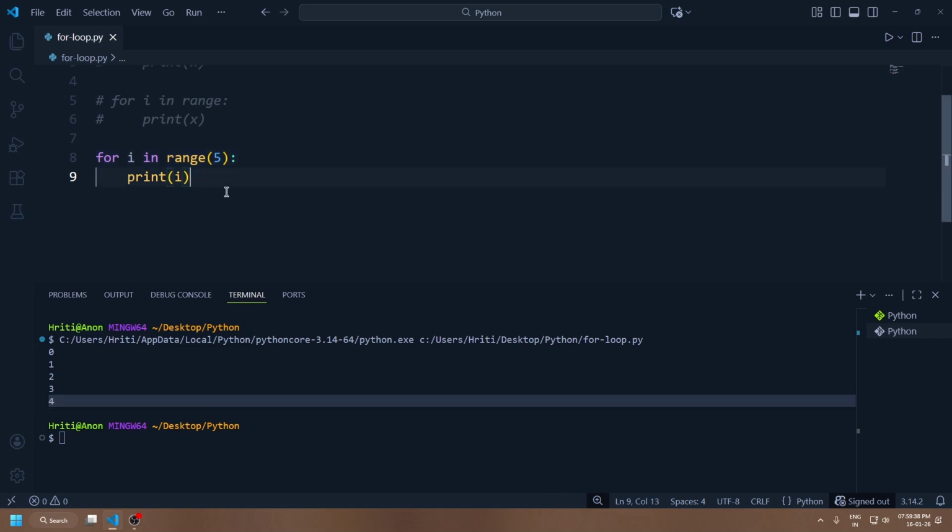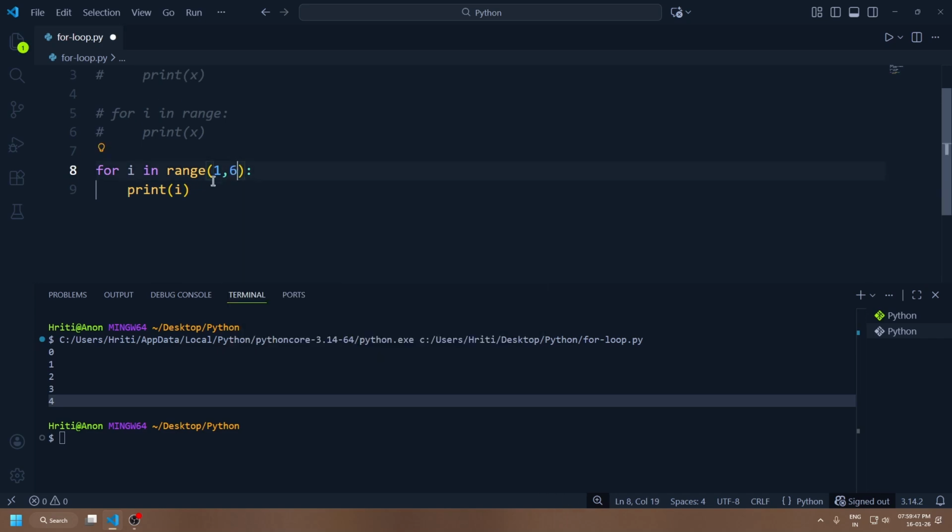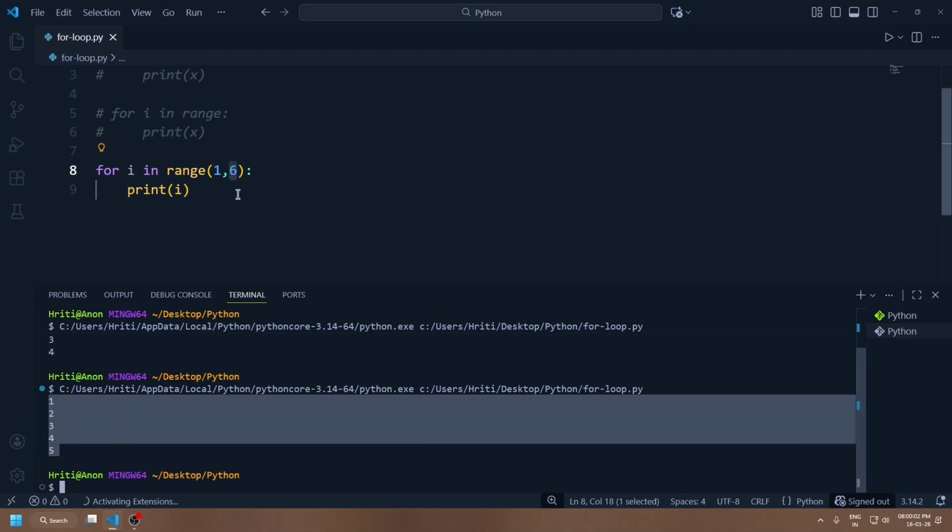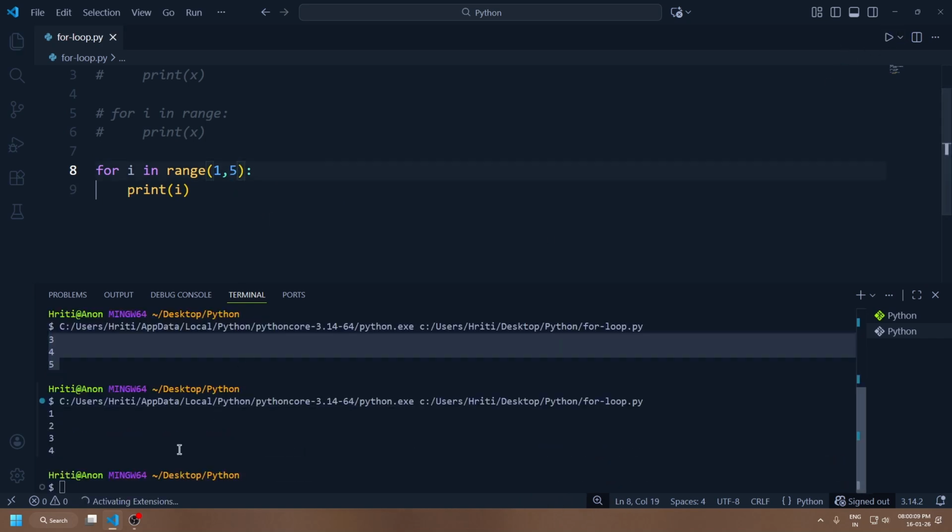Okay, so let's say you want a custom range. You can do that by writing 1, 6. This first value is the start value, the starting point of the range, and this value is the ending value of the range. Now if you print, it will start from 1 and print up to 5, because it stops at the end value minus 1. If I enter 5 here again, it will be 1 2 3 4.